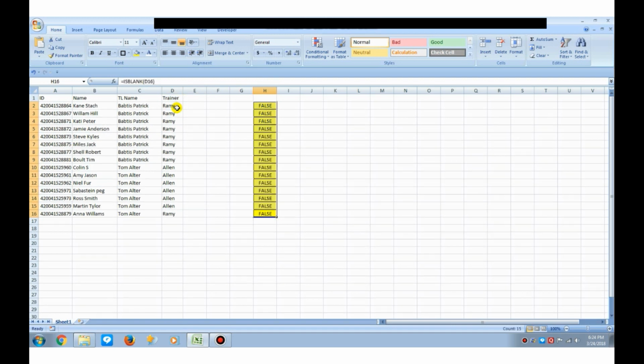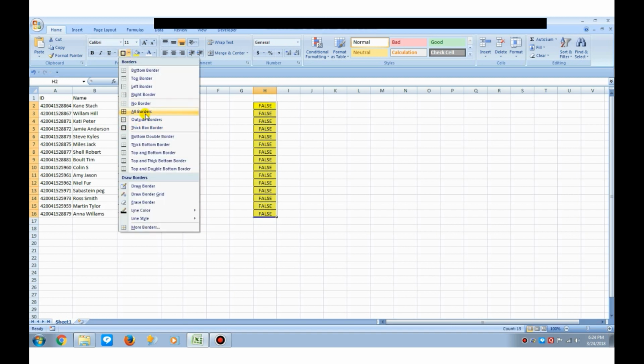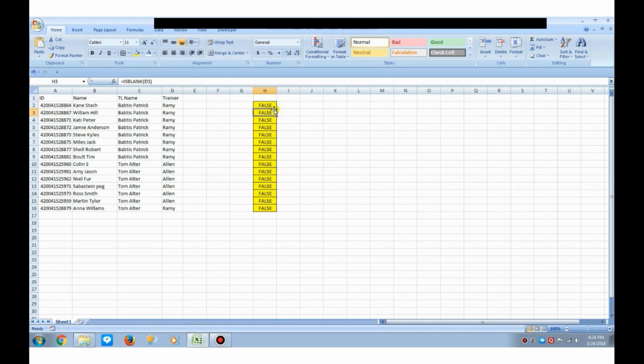Now everything is giving false. Why is this giving me false? Because the cell reference we have given has a value in it. So if you can see, all the cells here have a value. Now what if I go ahead and remove the value from D6? Now you can see this has become true. Now what if I remove this? It has become true. So you can see that.